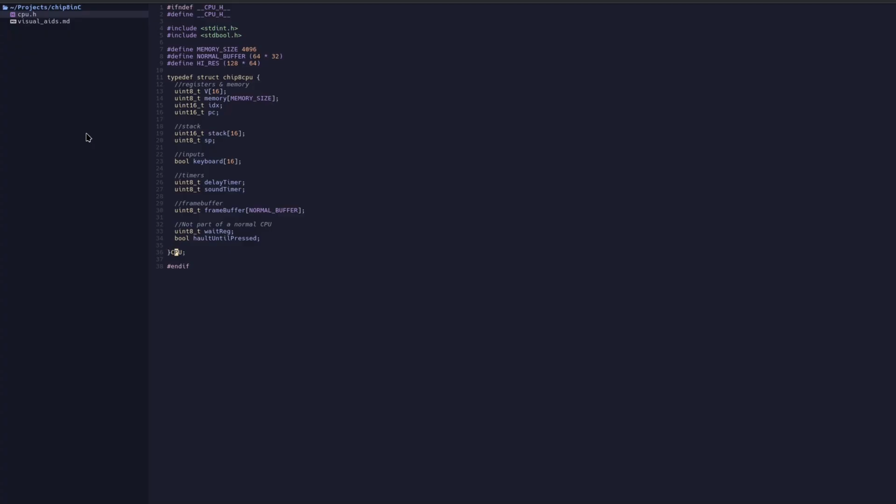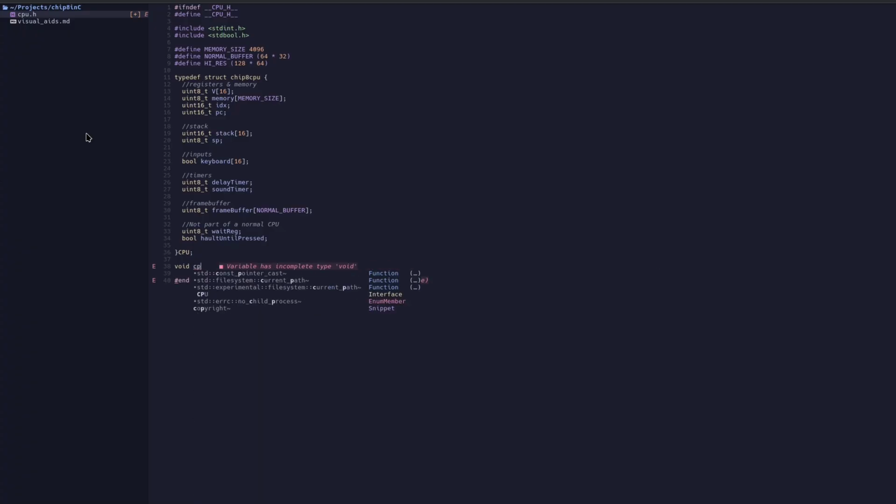Okay, our structure is looking pretty good. Since we're here, I think we should add our helper functions on the bottom. So what we're going to do is our main one is going to be void CPU initialize, or just CPU init in this case. And we're going to pass along the pointer of the CPU structure.